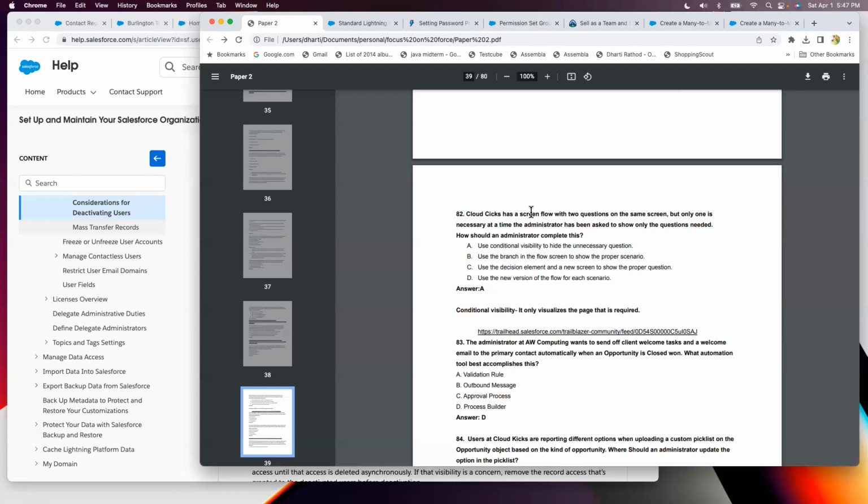And hence, you could use conditional visibility to hide the unnecessary question. Conditional visibility only visualizes the page that is required.